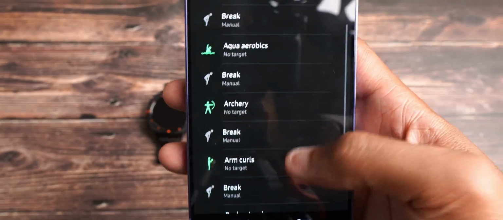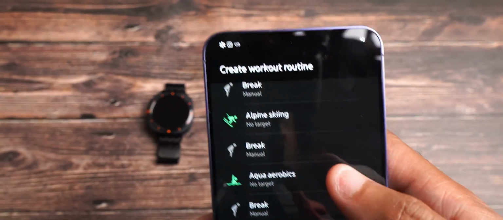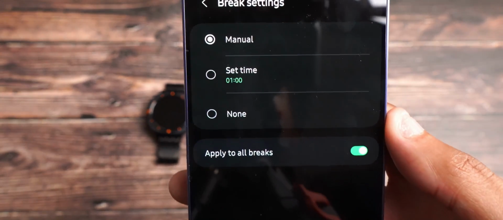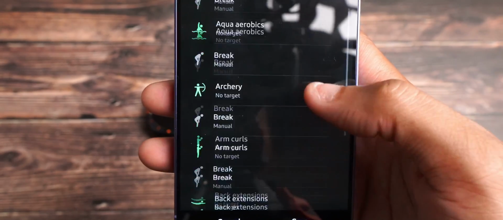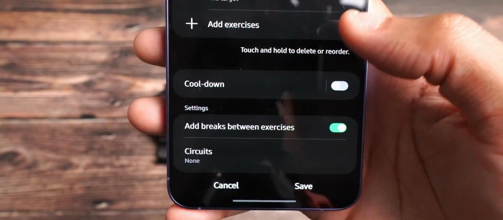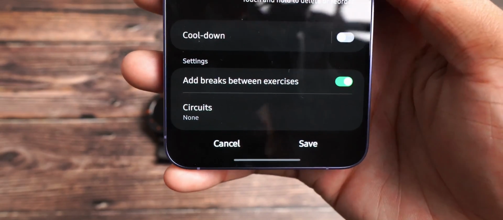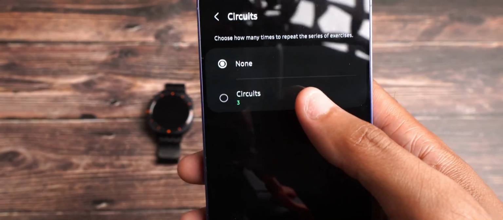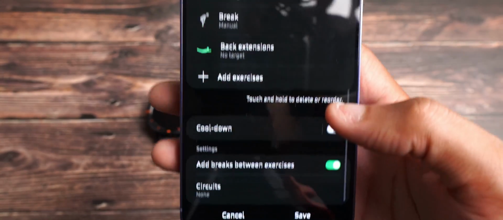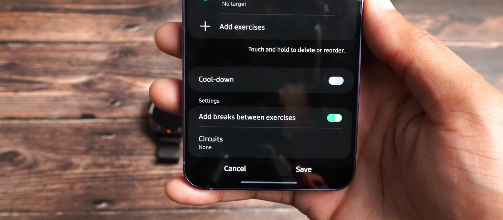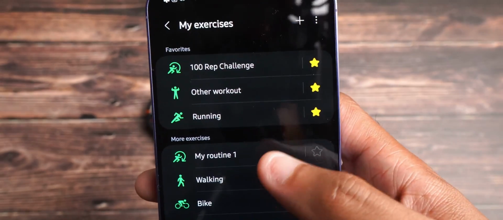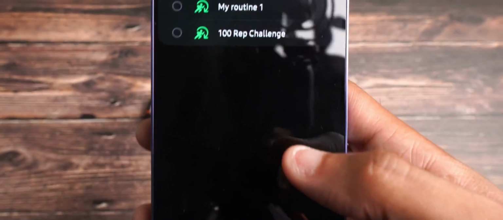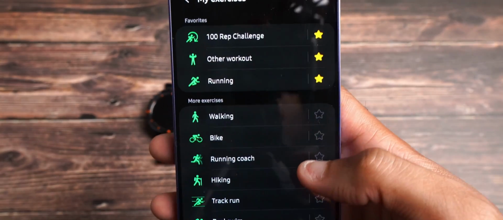And then in between each exercise, you see that they automatically add breaks, but it's up to you to change it from manual to a set break time for each one. Then you can apply it to all breaks or individual breaks within your routine. You can add a cool-down at the end. You can add circuits, which means how many times you would do the routine within that exercise period. Then you hit save and voila, it's going to pop up right there, my routine one. For me, I'm going to delete that one because ain't no way I'm about to do those exercises. This is for illustrative purposes only.